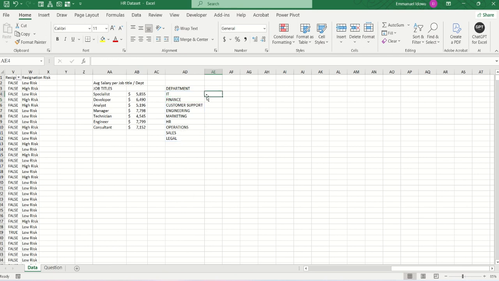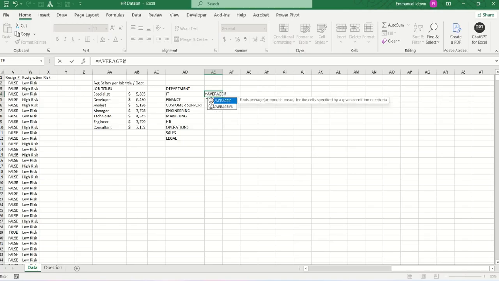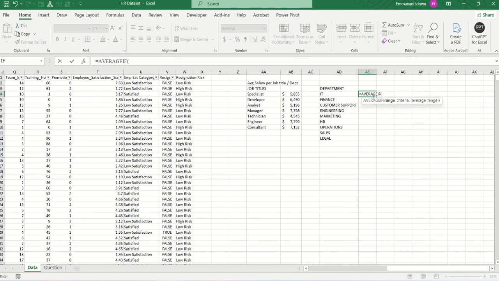So using the average if, it's the same approach. Average if finds the average for the cells specified by a given condition or criteria. Now we have three values to put in here: the range, the criteria, and the average range. The range is the range where this department is coming from. The criteria is this particular cell, while the average range is the salary.